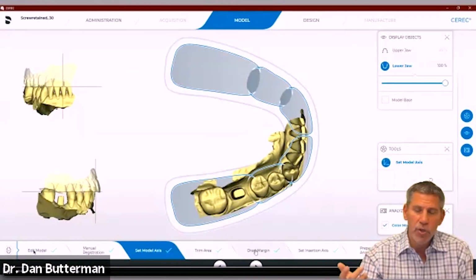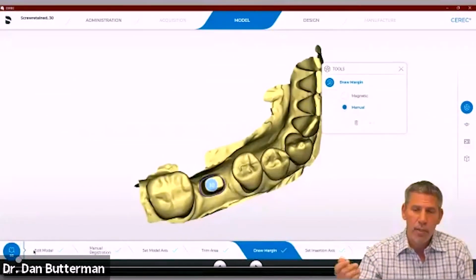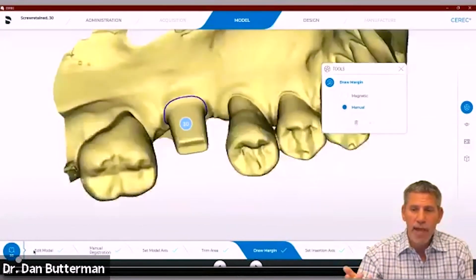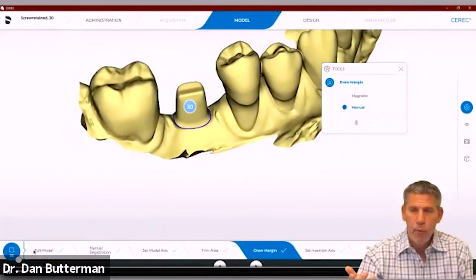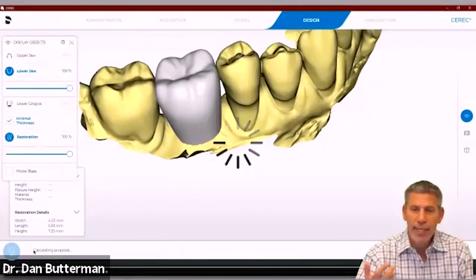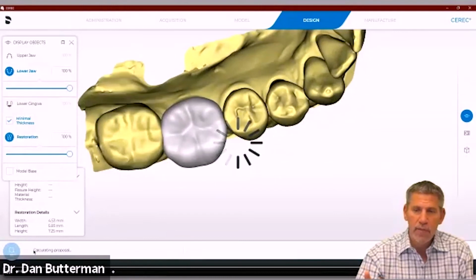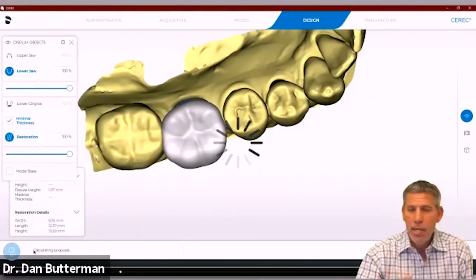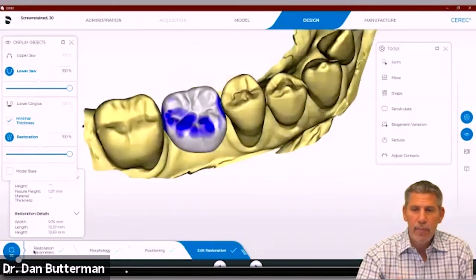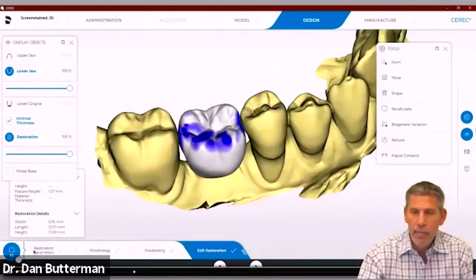Basically, it already has a margin drawn all the way around here. So all I'm going to do is open the file and hit design. Once I hit design, the software is going to calculate a crown that's going to fit on top of that abutment.